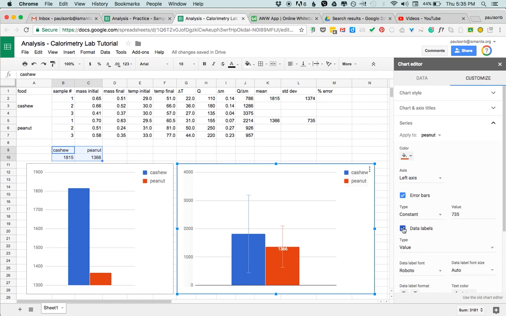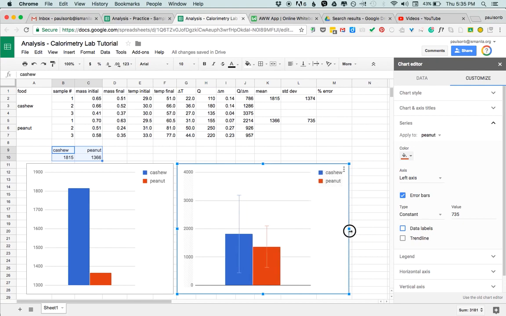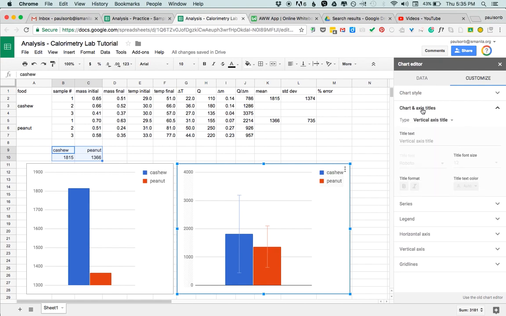Great. I checked data label on accident there. I don't really need to have that data label there. It's kind of just busy. Okay. Then, of course, final piece of the puzzle here is we can go in here and edit all of the other kind of presentation things under chart axis and titles.